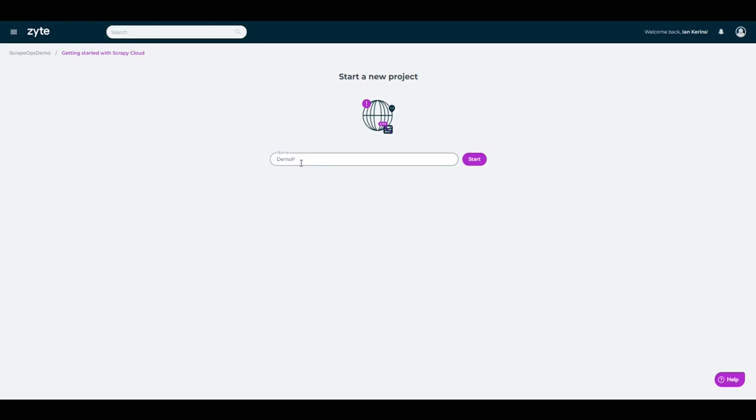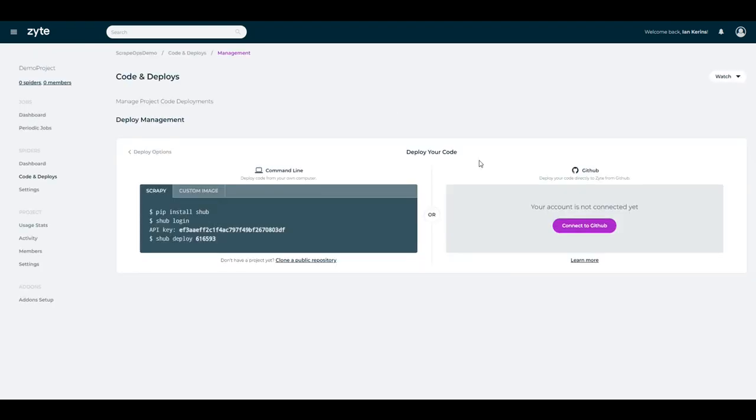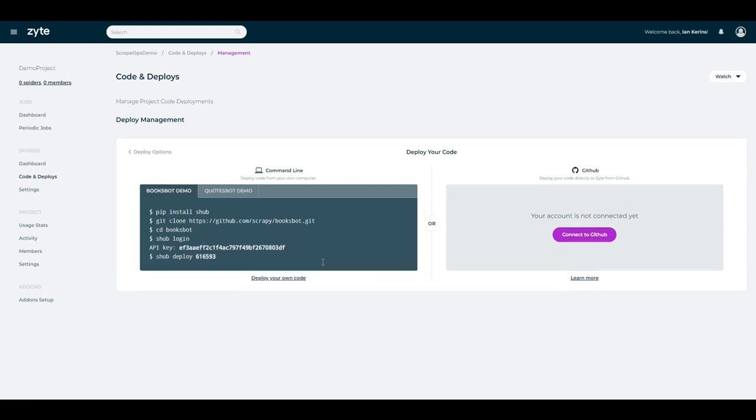Demo project. Next, what we need to do is to deploy our Scrapy project to Scrapy Cloud so that we can run it within Scrapy Cloud. We have two options to do that. We can deploy it via the command line or via GitHub. For the purposes of this tutorial, I'm going to deploy it using the command line. And I'm going to use the demo spider that Zyte provides, which we can access here. So it's the books to scrape spider.